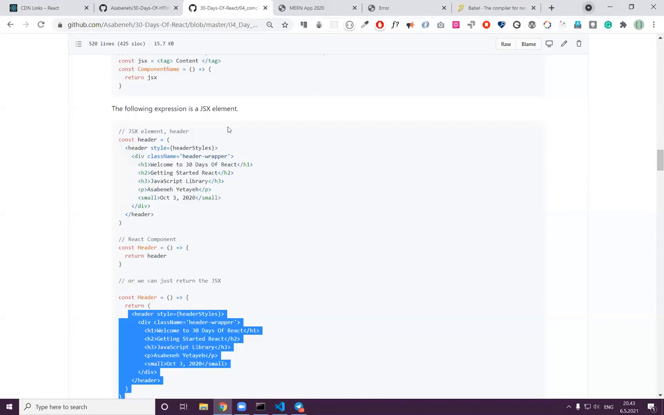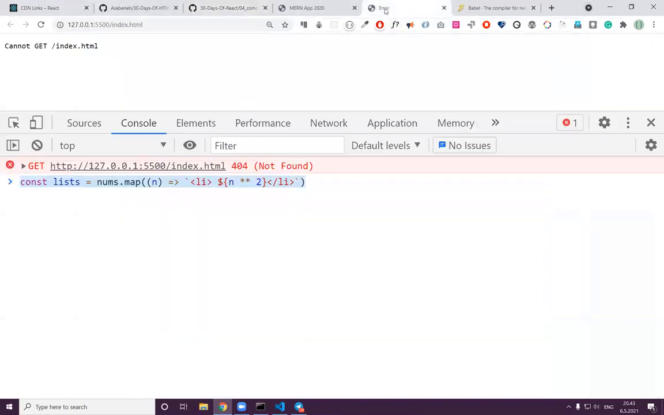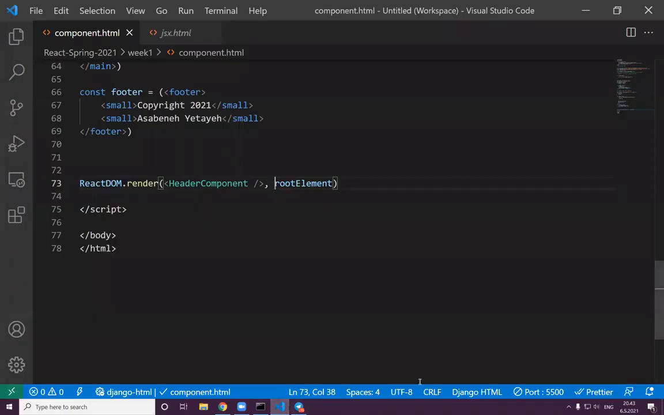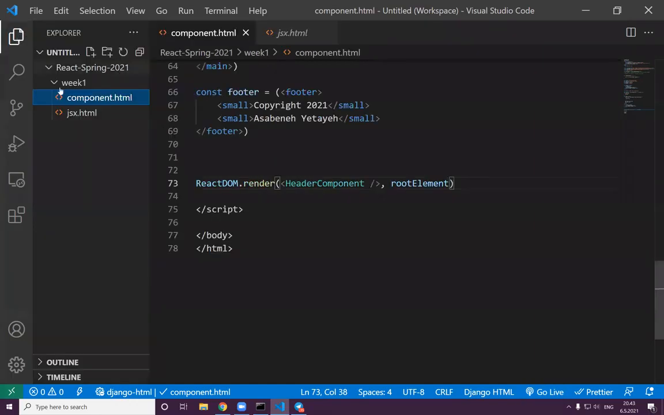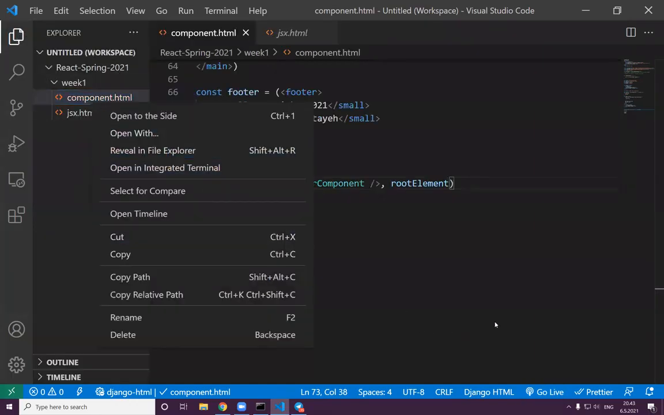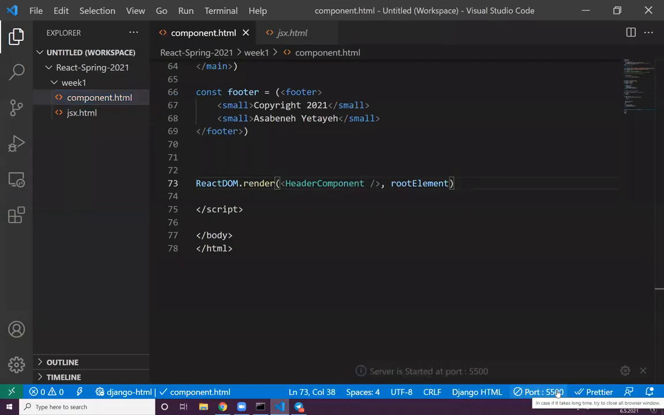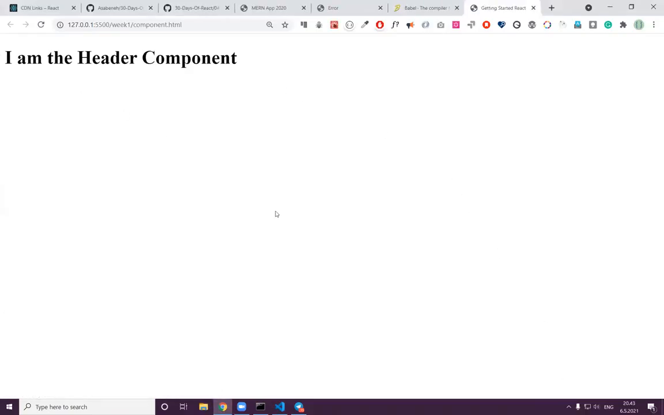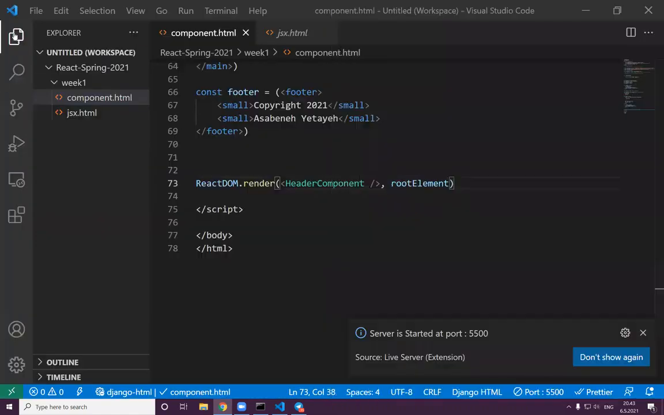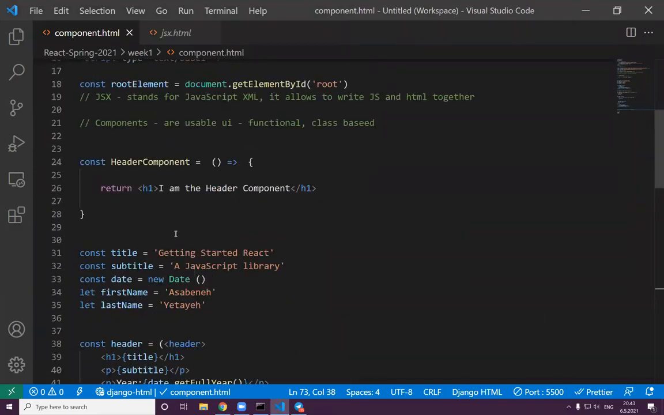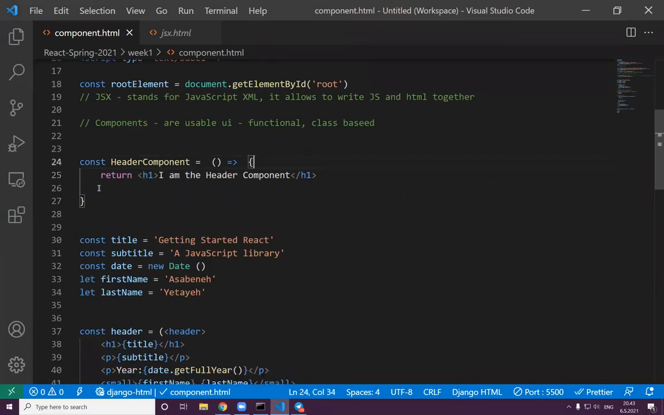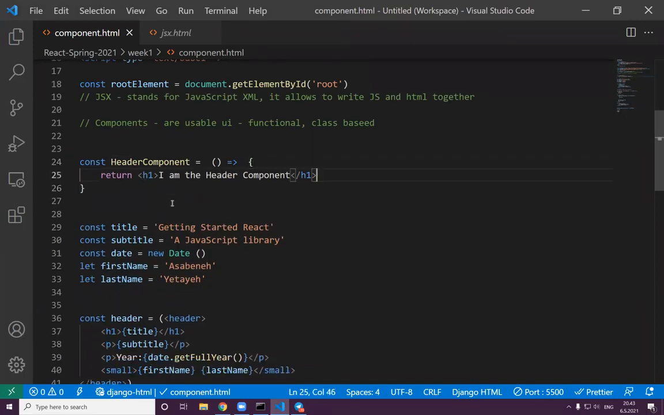A bit different. So now let's see what we have. Oh, there are lots of errors. What happened? Because we've been changing file names, so we have to stop and run the file again. Yeah, I'm the header component. Great. Now you know how to make a component. Is it easy for you after this to make a component?